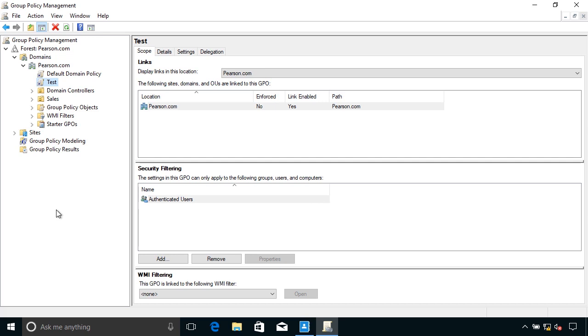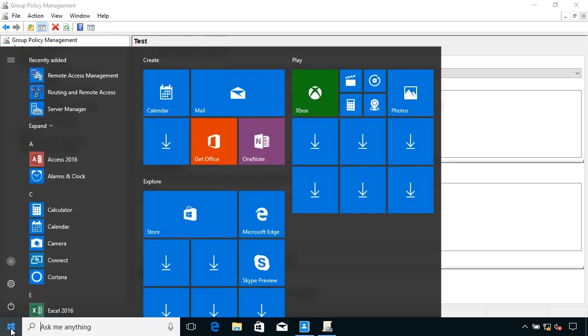Sometimes, when you've made a change, the user needs to sign out and sign back in again to see the effect of the change. Sometimes the user might need to restart their computer and then sign in for them to see the change. But the change is automatically refreshed on a 60-minute to 120-minute basis. But we can force that using a number of different tools. Let's take a look. So I'm going to open up a command prompt. I'll run it elevated.